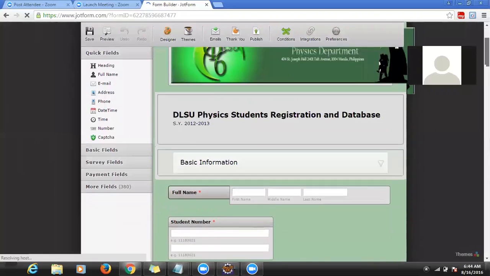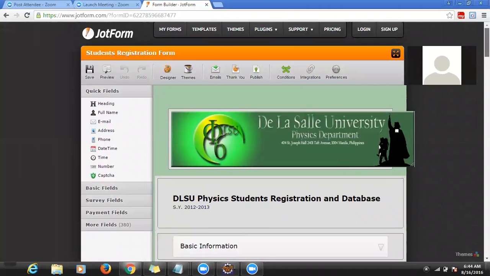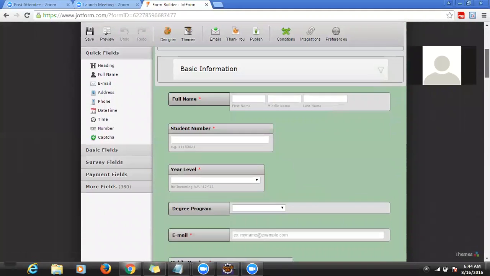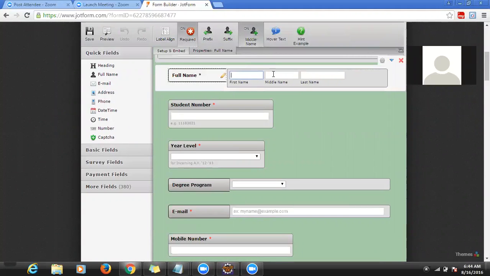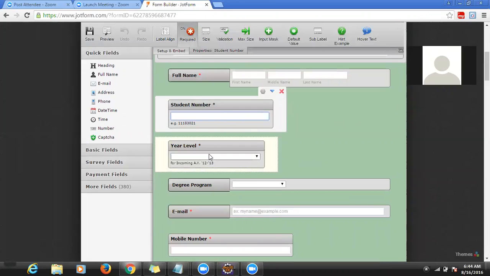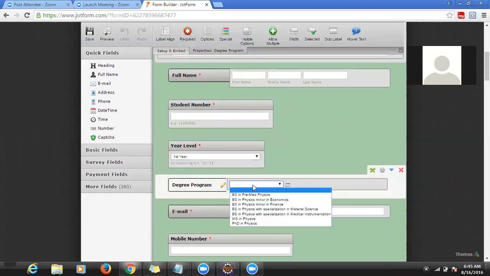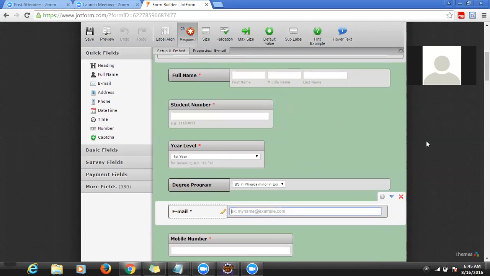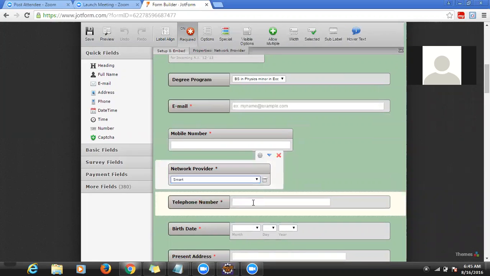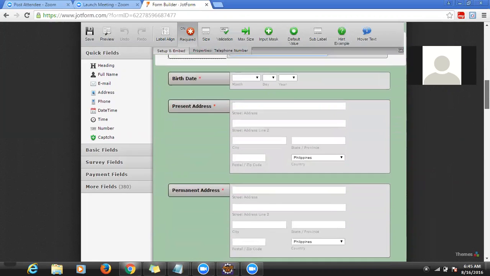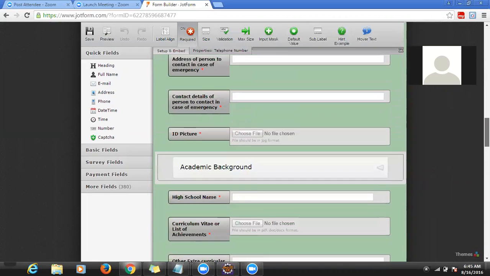So this is the student registration form. There is some university, physics department, something like that. This is the student registration. As part of student registration, what fields are there? First name, middle name, last name, student number and year. Some drop downs, an email, a phone number, again some drop down, a telephone number and address. There are so many fields.